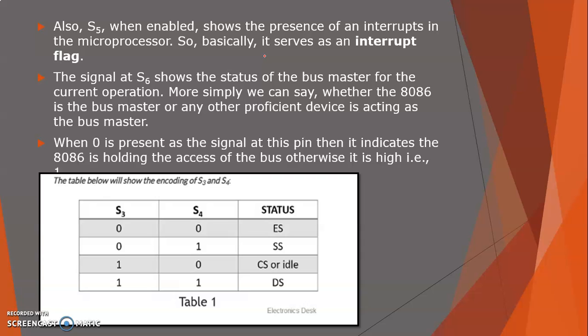Now we will see the table of S3 and S4. Suppose S3 और S4 डिजेबल्ड है, मतलब 0 0 है, तो आपका स्टेटस मतलब होगा एक्स्ट्रा सेगमेंट में जाएगा. अगर आपका S3 0 है और S4 आपका अनेबल्ड है तो स्टैक सेगमेंट में जाएगा.